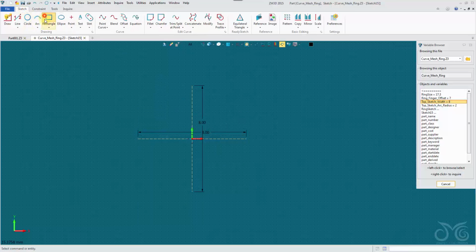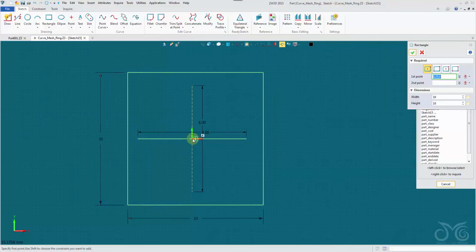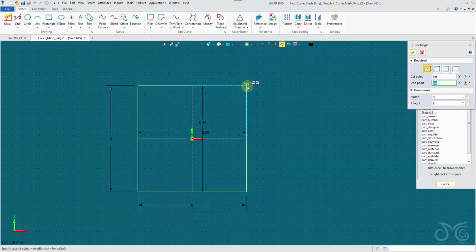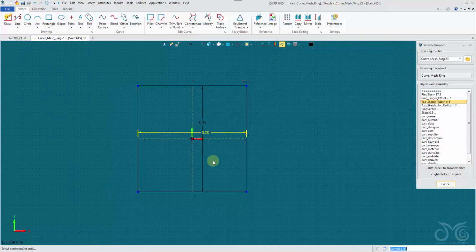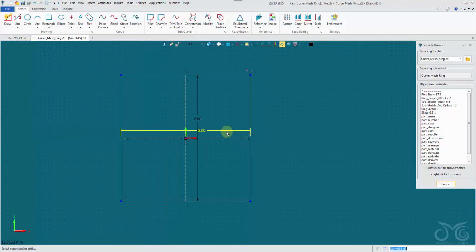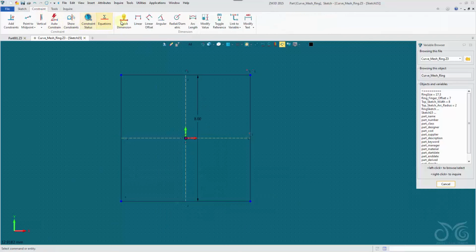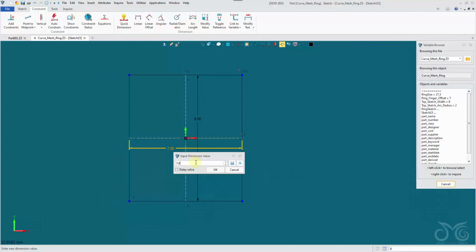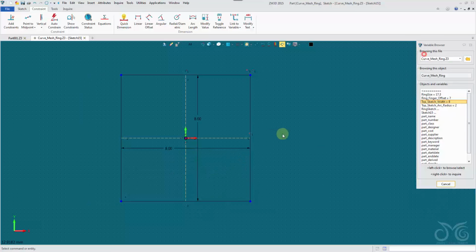We'll come in with a rectangle, the center define method, first point, drag it out. It's going to snap onto our endpoints. Let's see if it's linked up. Okay, this one is not linked up. Top sketch width. This one's not wanting to change. I'm going to delete this dimension and reinsert it. Okay, it's changing nicely now. Top sketch width. There we go.